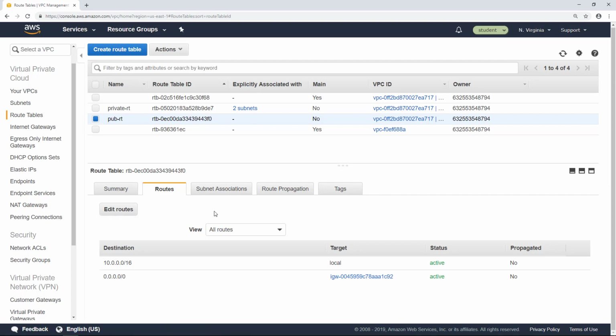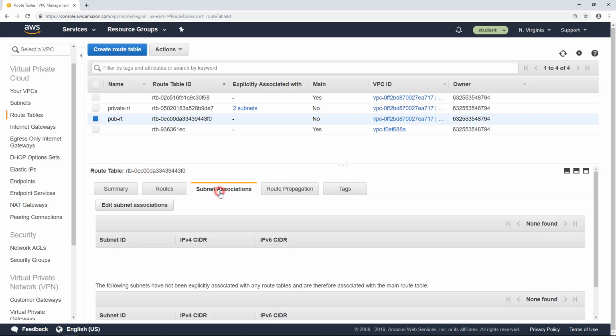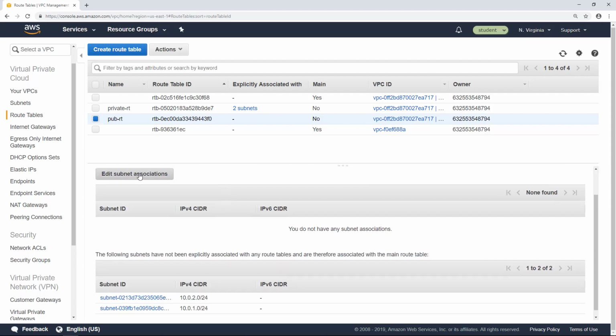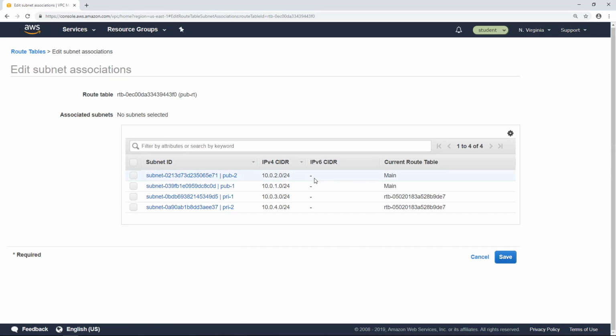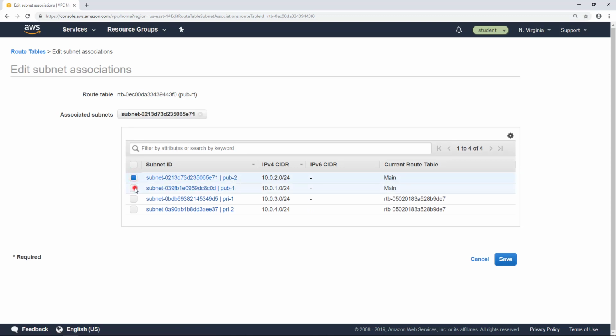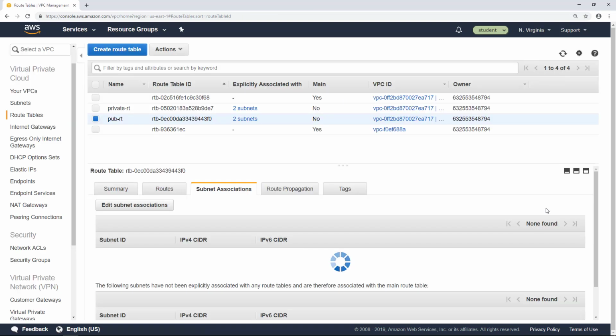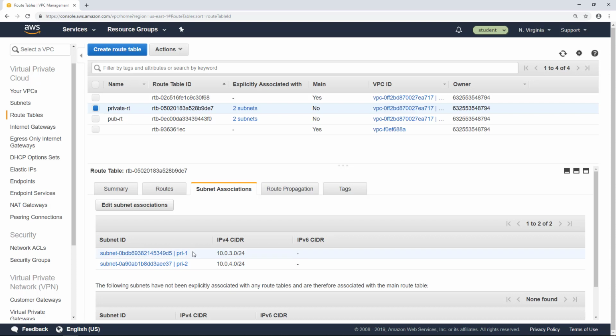So we still need to associate this route table with the subnets. So go to the subnets and edit subnet association. You can find the two public subnets that we need to associate with this route table. Select those two and then click save. So now you have two route tables, one public route table with the public subnets attached to it, and then you have a private route table with the two private subnets attached to it. And that's how you create the public subnets and the private subnets.